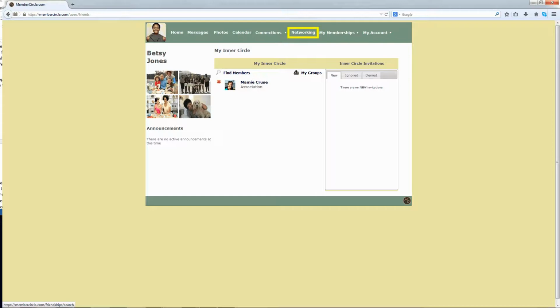MemberCircle's networking feature allows users to network within their organization in order to locate other users with expertise in a particular field or some other trait. Hovering over the My Account tab at the top of the page brings up a drop-down menu that allows users to jump to their personal homepage at any time, as well as a link to their personal profile where they can change their personal information and preferences.